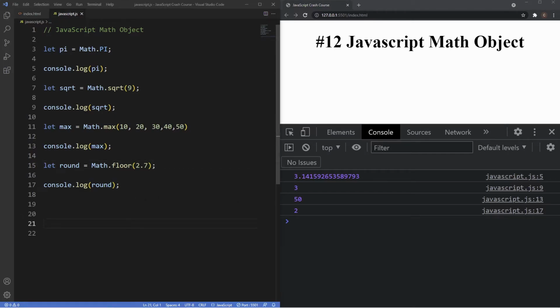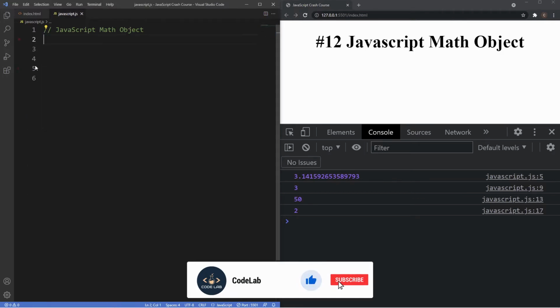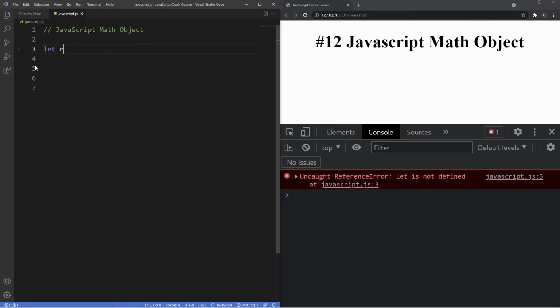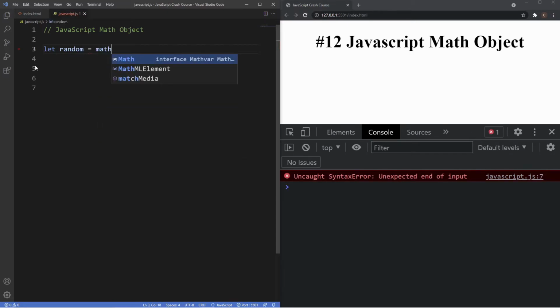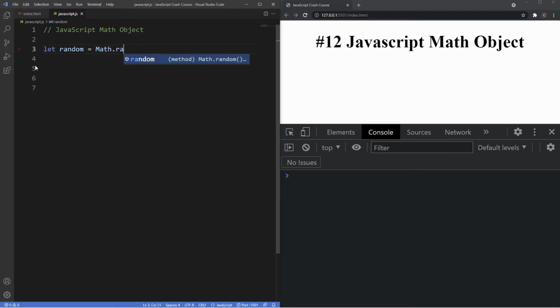Now the last method we're going to take a look at, which is a very handy method, is the random method. So what I'm going to do is just get rid of all of these variables here, grab the let keyword, and let's just name this random. Set this to a math object and grab the random method, close this off with parentheses, and as you can probably guess what this does, it just generates a random number for us.